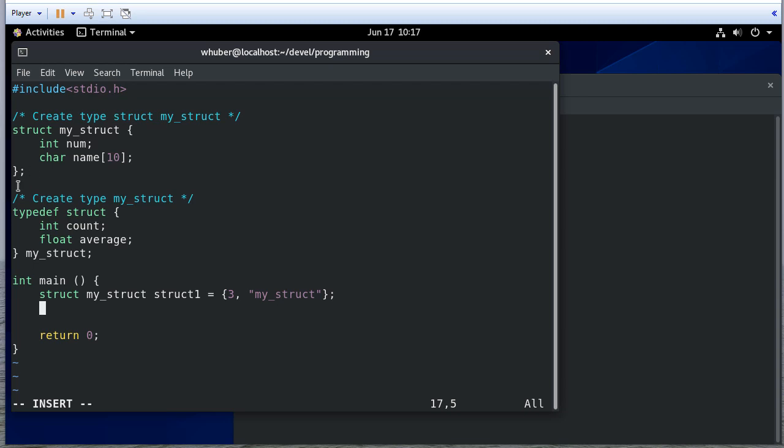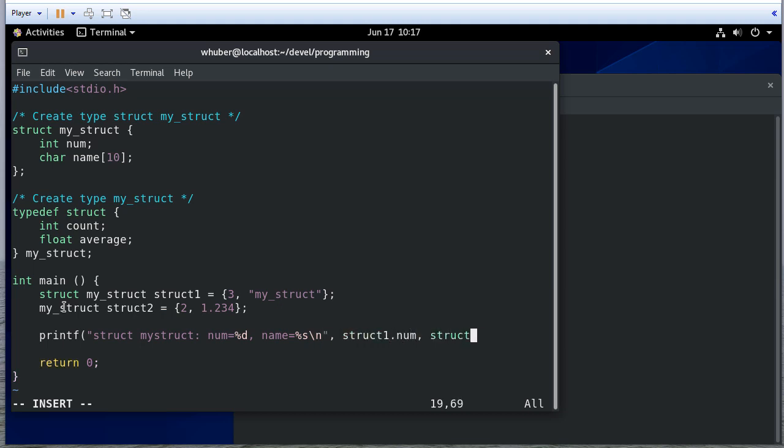then to create a variable of this type, we just need to say my struct. And then we can initialize that as well. So to print these, say struct one num, struct one name, and then here it's just my struct. So there we have a count and we have an average.